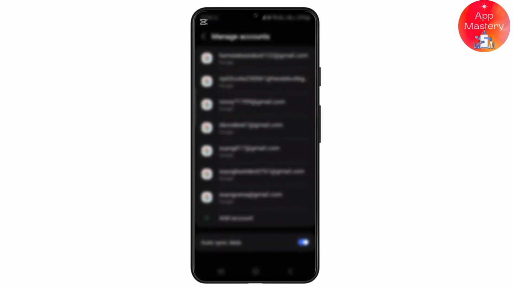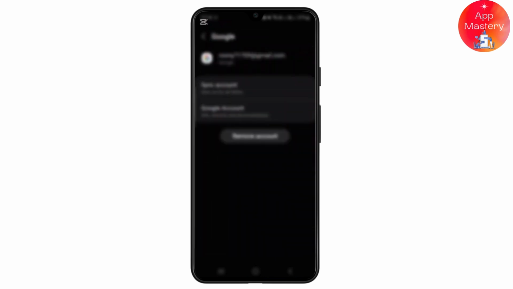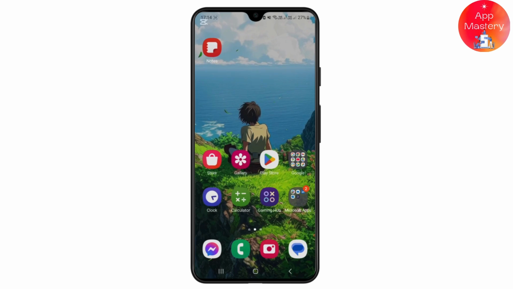So in my case I have multiple accounts. In your case it might be only one account. So just click on that account particularly and click on this remove account, which will successfully sign you out from your Google account since it's no longer on your device. So that is exactly how you can easily sign out of your Google account on your Android device.